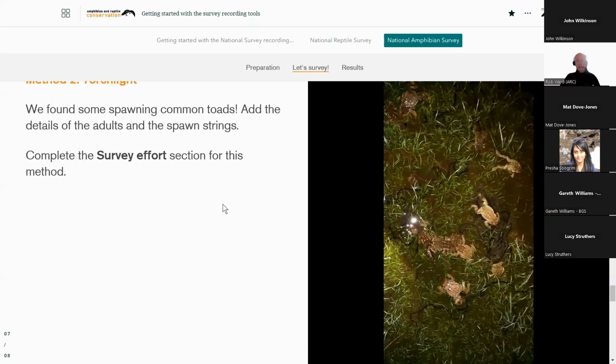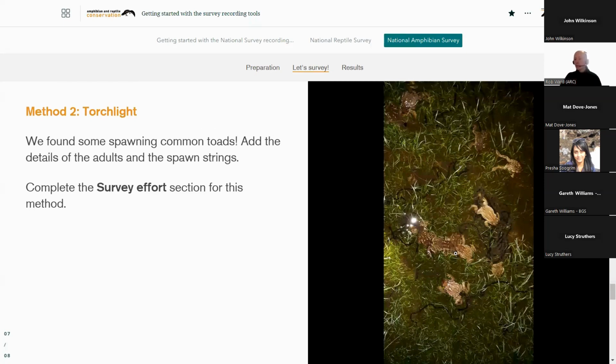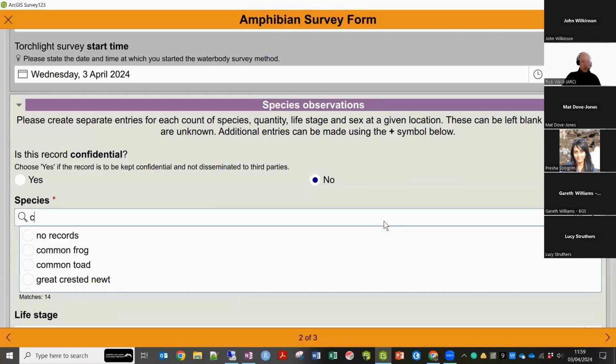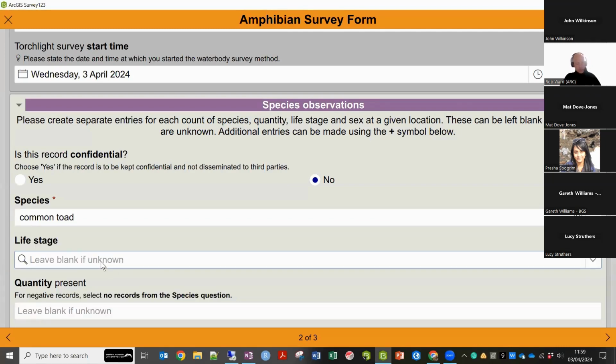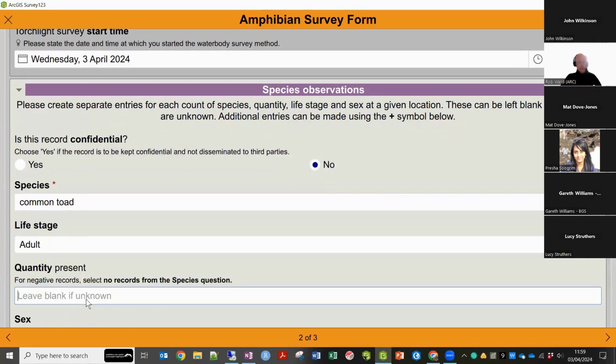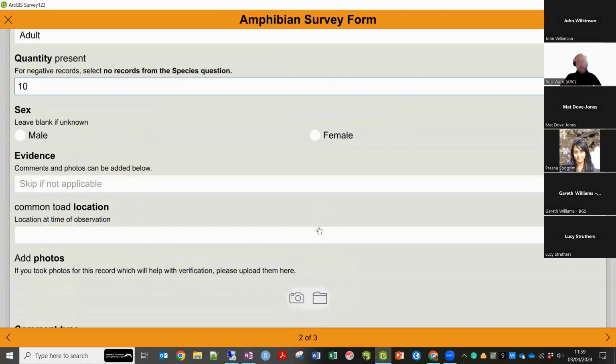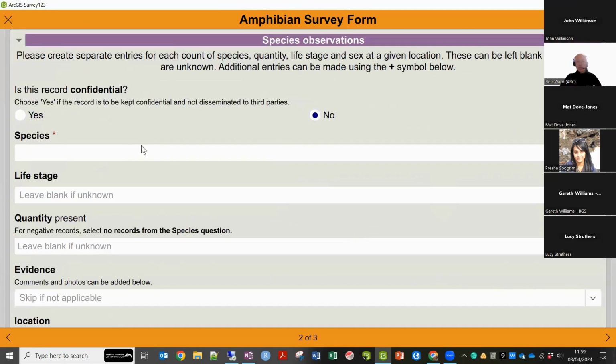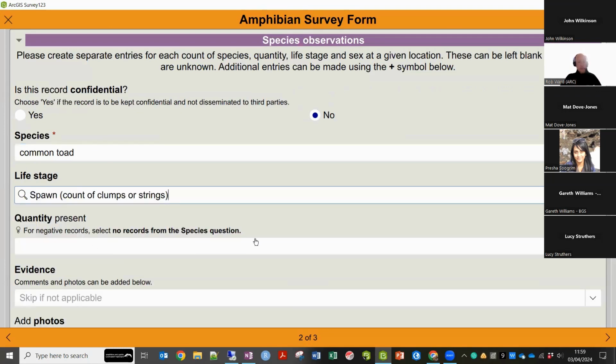In this case, we found some spawning toads. So we've got both adult toads and spawn to record. So I'm going to choose common toad, adult. So there's 10. We're going to add our records for our spawn as well. So common toad again, spawn, and let's say there was 11 to 100.